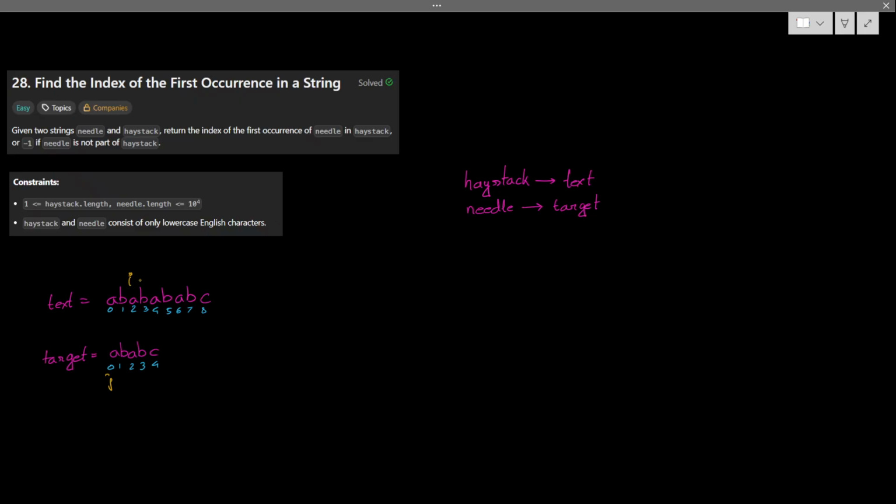Now again I will do the brute force approach. The ith character and jth character are equal, so I keep moving. Here again it becomes a, and again it is not equal. So right now I will initialize i at this place, and j will go to the very first place. So this is how our brute force approach works, right?